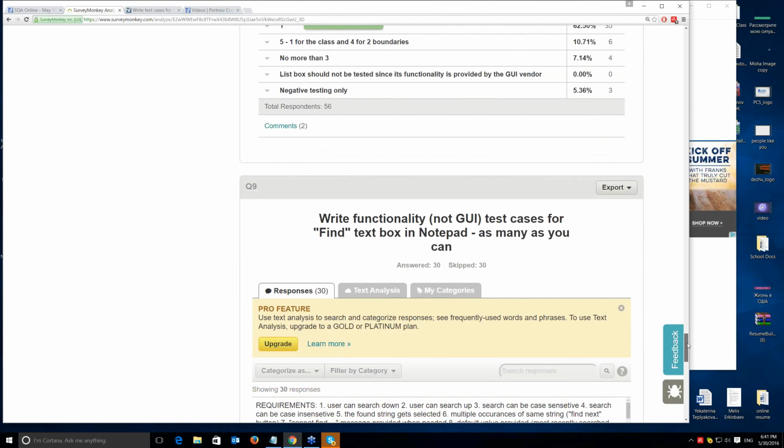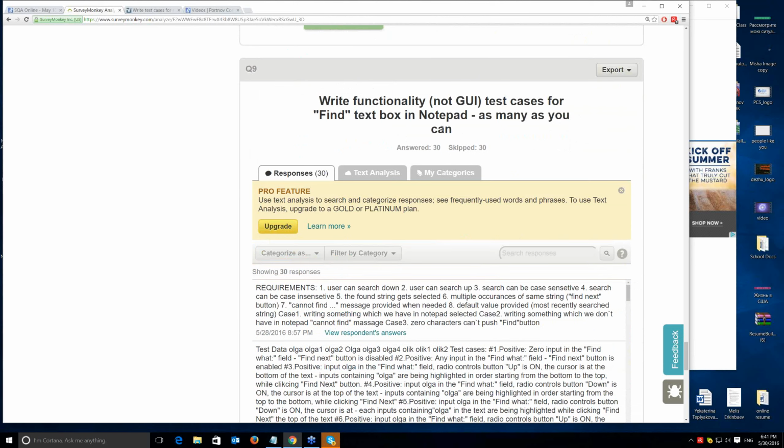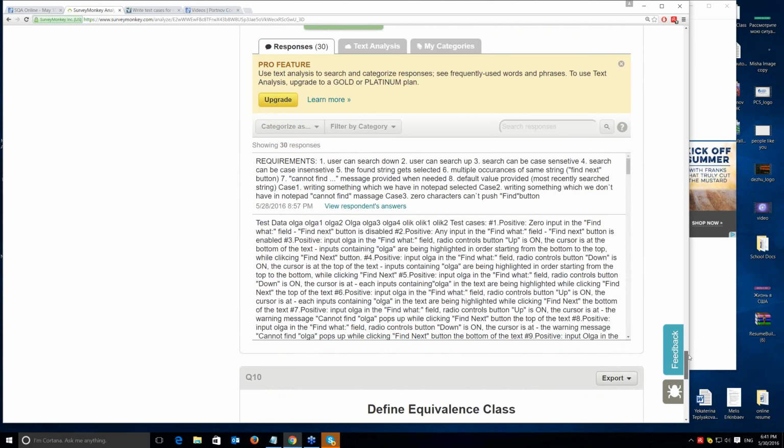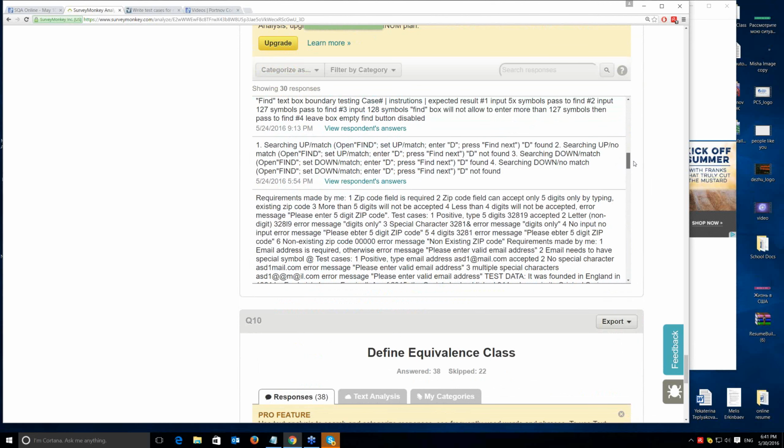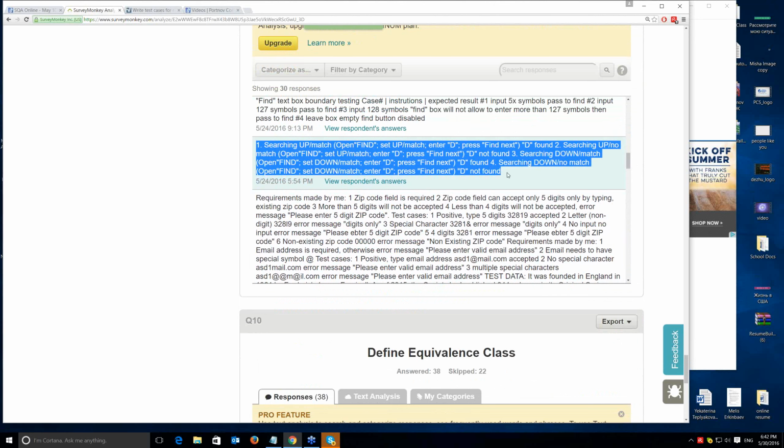Okay, write functionality, not GUI. Test cases for find text box in Notepad. And again, we have it for you. Let's take something from the middle. Okay, copy.